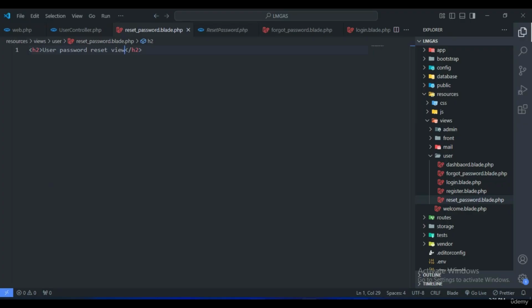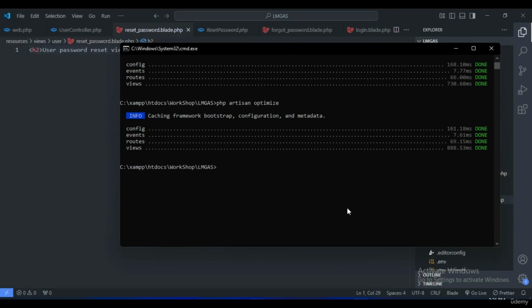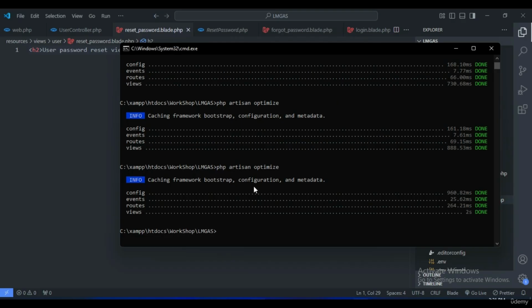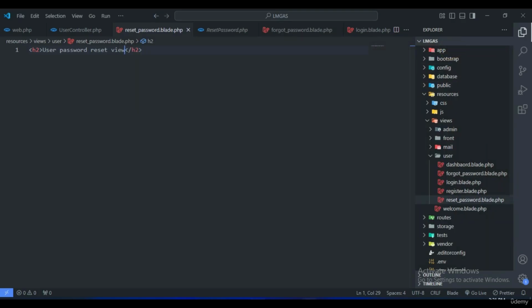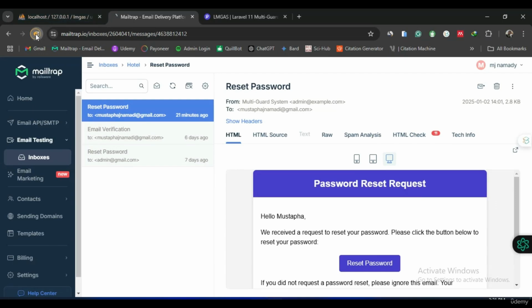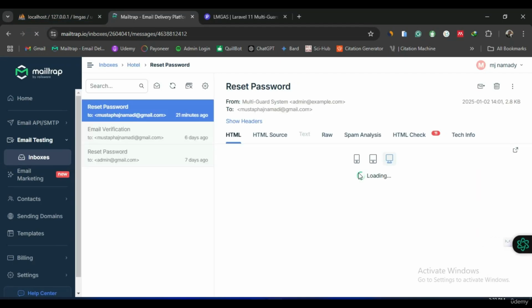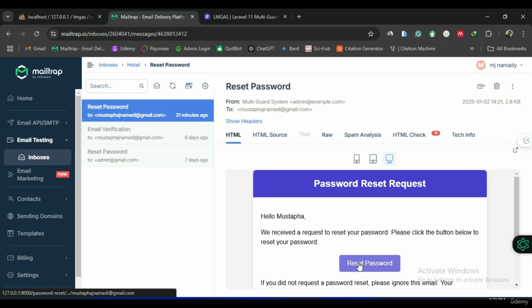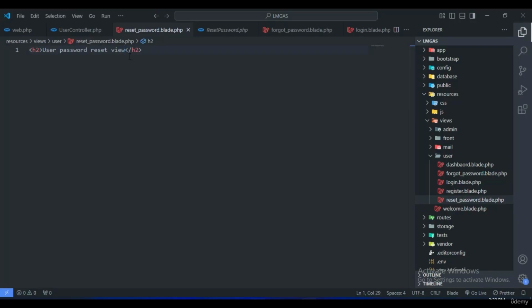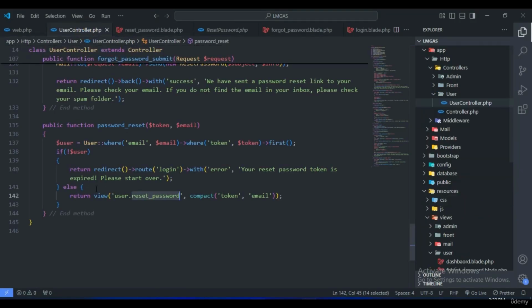Now let's run our php artisan optimize command, just to avoid that error message of not seeing our newly created route. Alright, perfect. Now our application is optimized. Let's give it a try. Let's come over here and refresh our page. Now if we click on the reset password button right here, we should be taken to this view that says user password reset view, because right here we are returning the view inside of our user subdirectory, reset password blade php file, and we are passing our token and email.